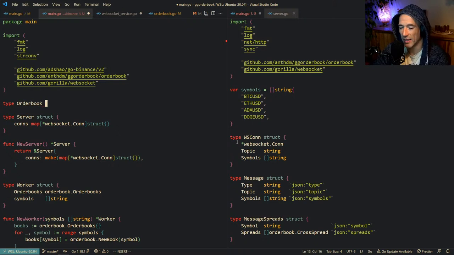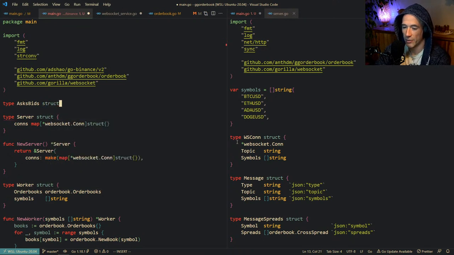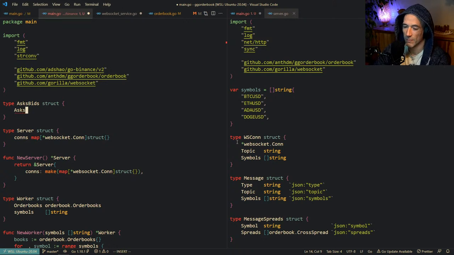Type order book. This is so bad. How can I call this channel? I'm going to call this ask bits, man. Fuck it. It's going to be a structure. So cold my hands, man. I'm going to say asks. Entry. Actually, I want pointers.